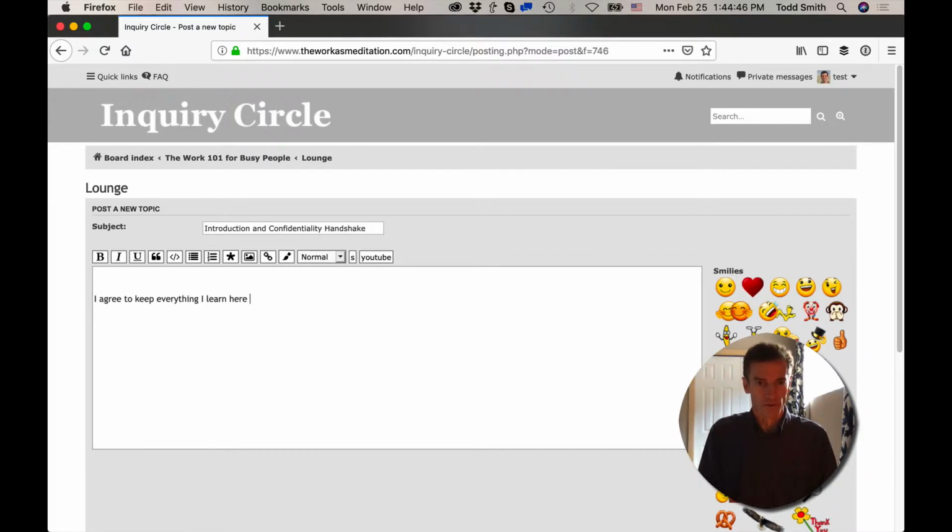You can say this in your own words, but the idea is we're all agreeing with each other to keep what we learn about each other here confidential. In other words, whatever happens in Inquiry Circle stays in Inquiry Circle. This is a very important basis for our sharing here together. We can do the work on anything, and this is a safe place for us to share in this way. But this rests on us all agreeing that we will not be talking about what we learned about other people outside of this forum.